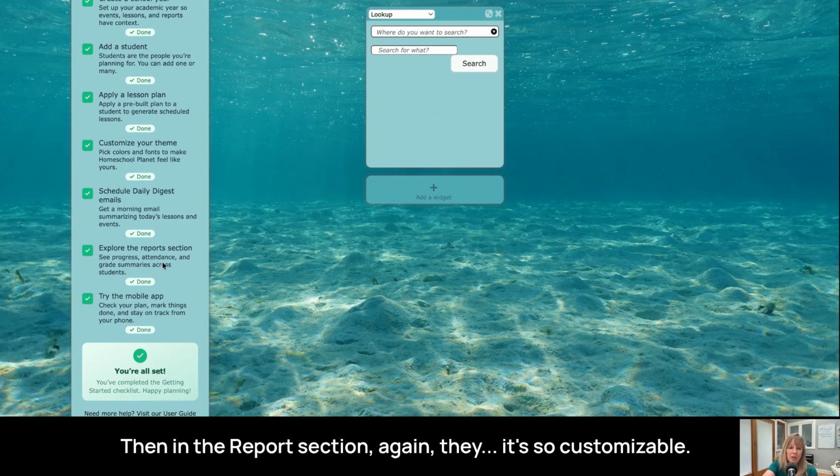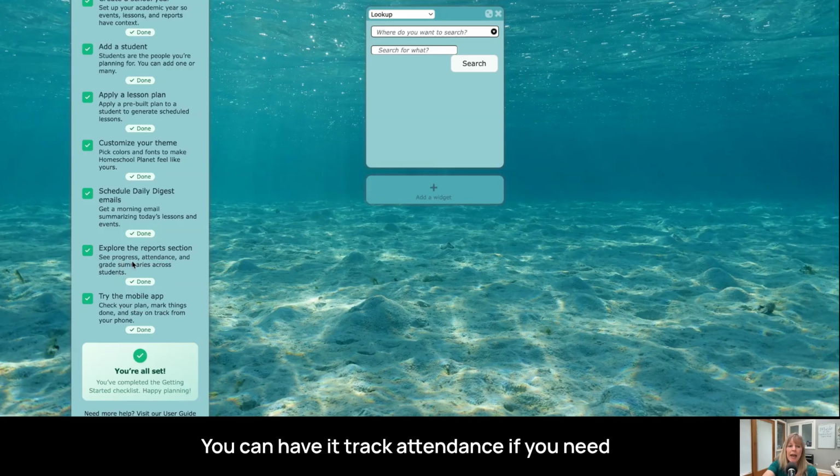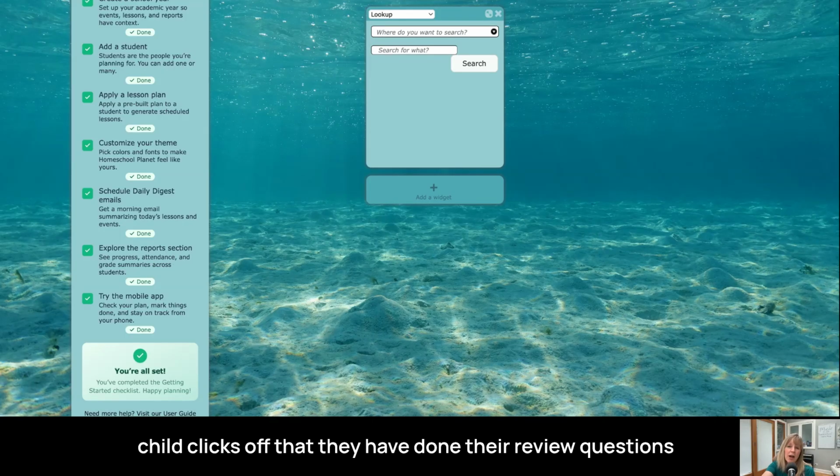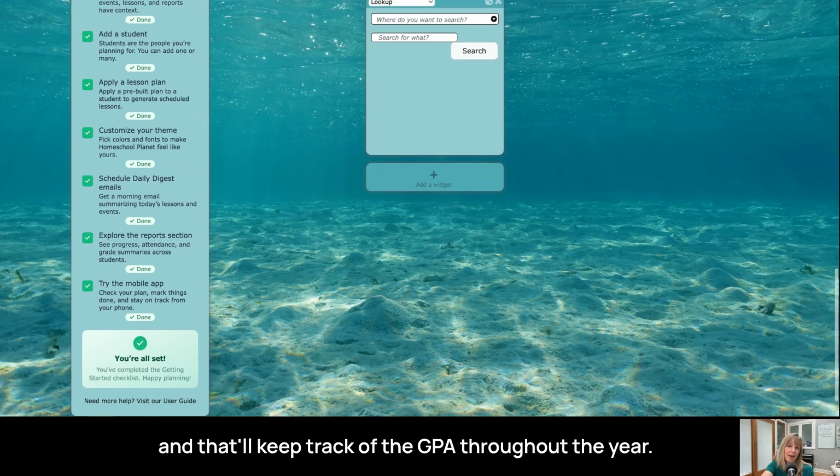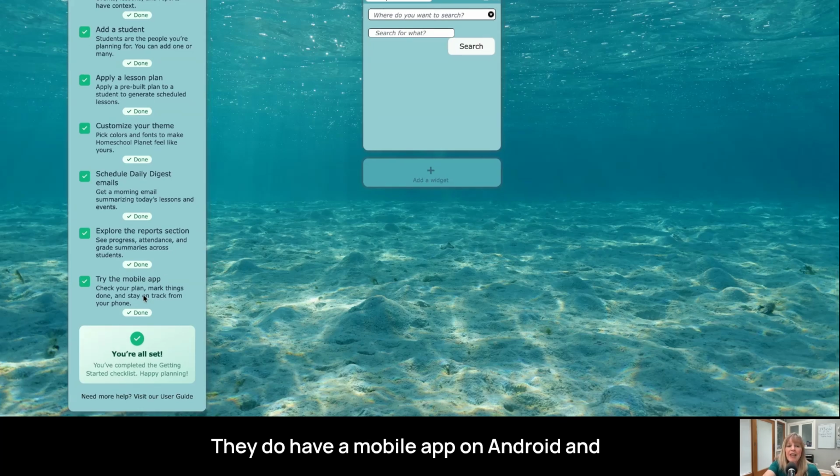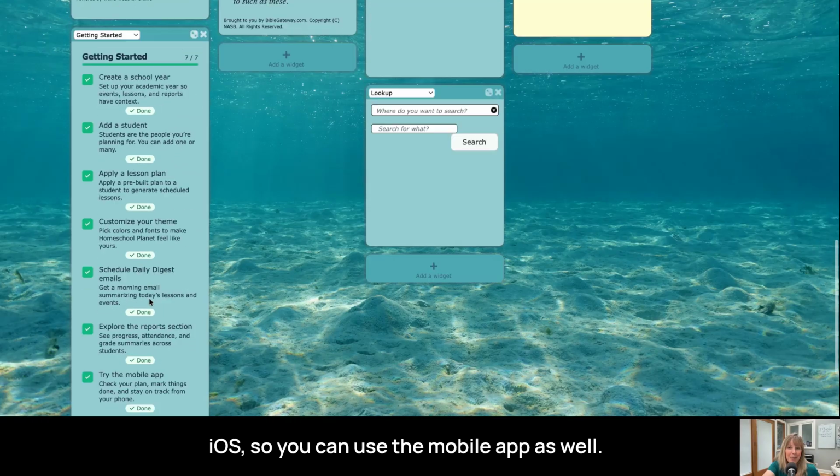Then in the report section, again, it's so customizable. You can have it track attendance if you need that for your state, or grade summaries. You could tell it how to grade each class. So when the child clicks off that they have done their review questions or whatever it is, you could put all the grades in here, and then it'll keep track of the GPA throughout the year. They do have a mobile app on Android and iOS, so you can use the mobile app as well.